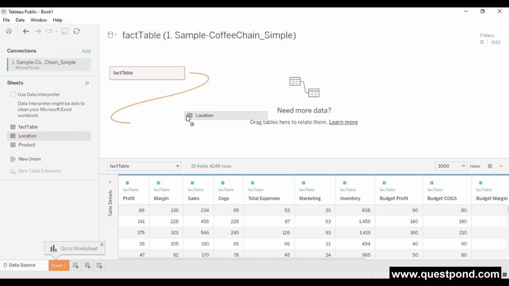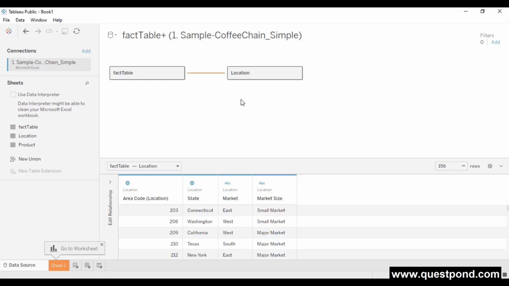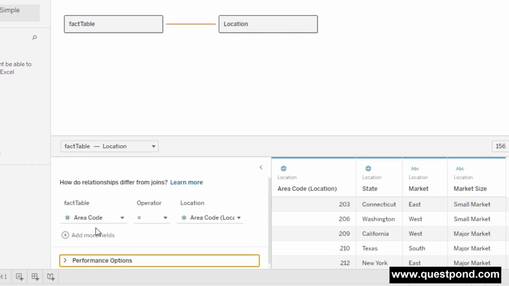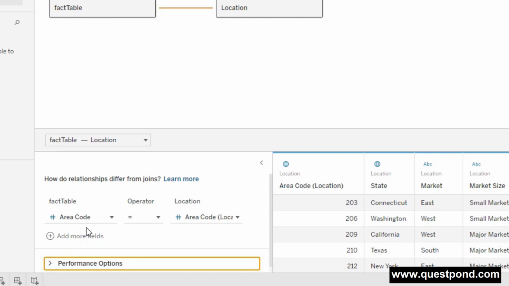So I will first drag and drop the location table, and as you can see, the moment I drag and drop the location table, you can see an arrow. This arrow is nothing but a relationship, meaning this fact table is related with the location table. Now, in order to see the relationship, we just need to click on this arrow and come down, and here we can tell how the fact table is related with the location table. These are the columns which were detected automatically by Tableau, and here you can see that the fact table area code is related with the location table area code.